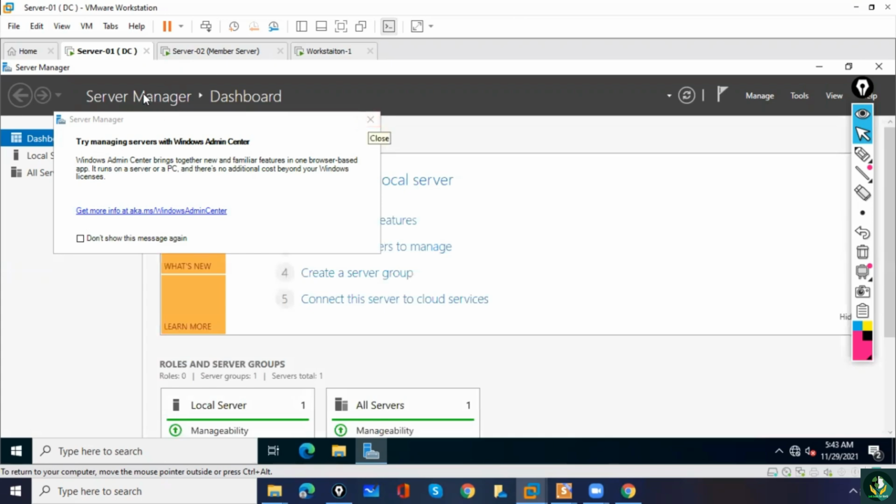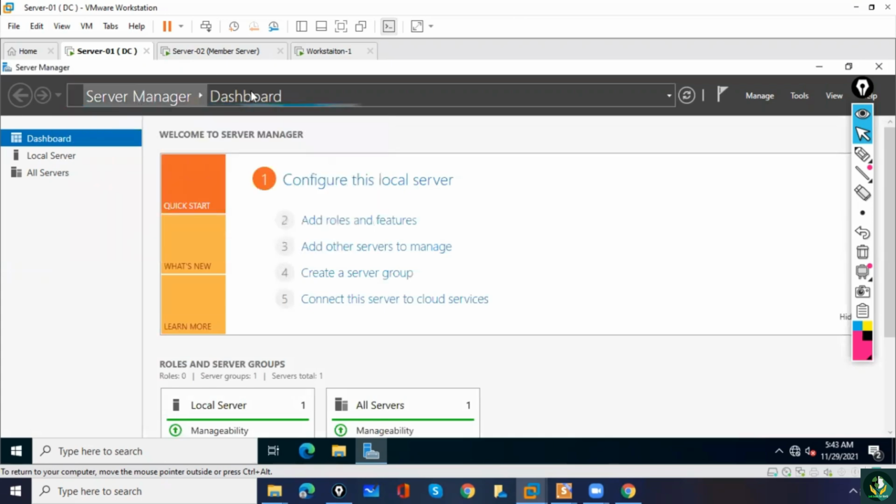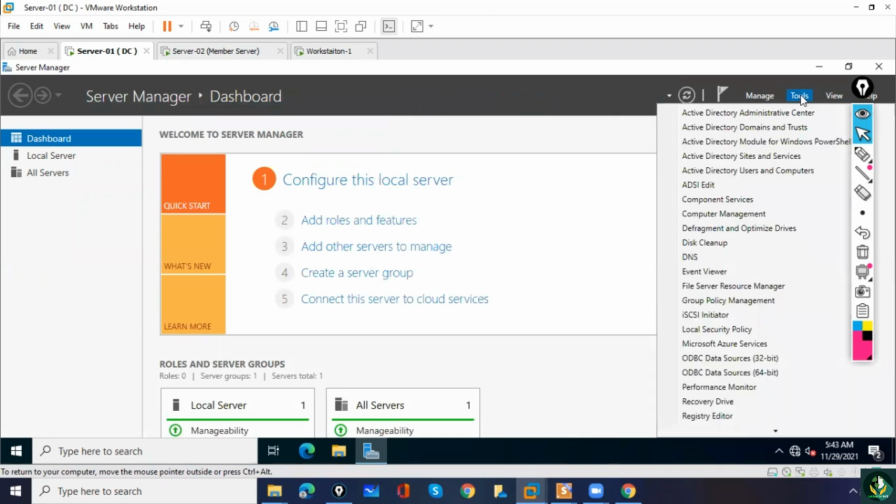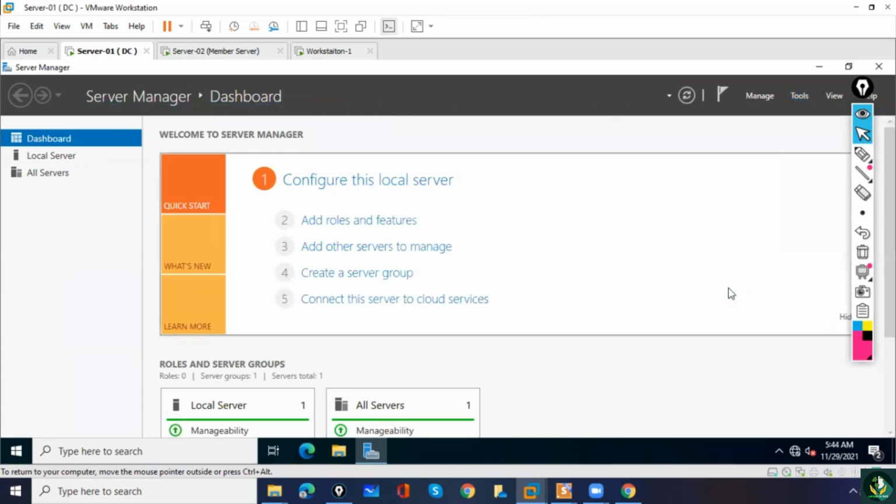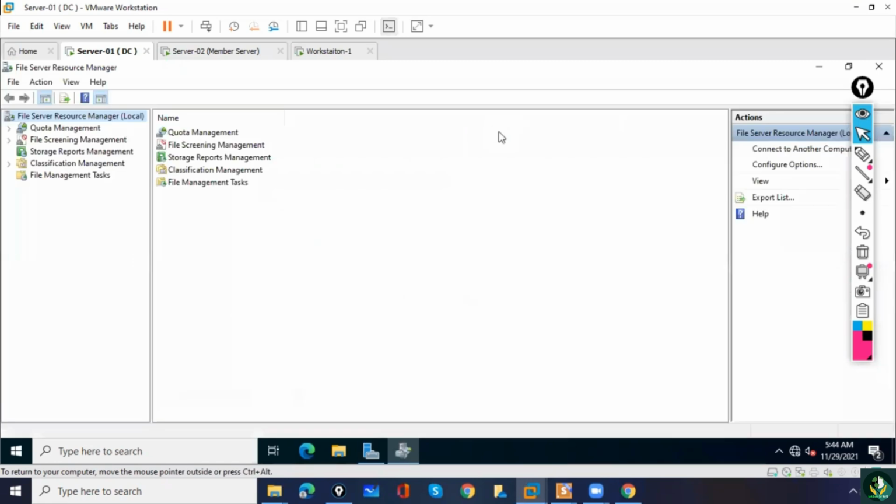Okay, so Server Manager is open. We'll go to Tools. Under Tools, we'll go to FSRM, File Server Resource Manager. So we'll go to File Server Resource Manager. We'll right click here and we'll select this configure option.